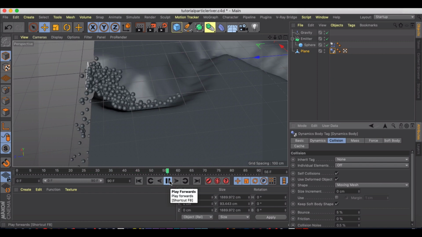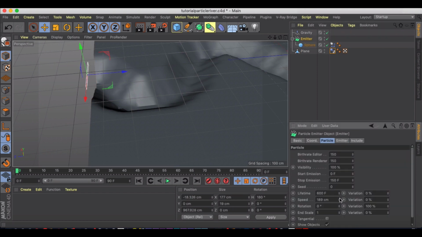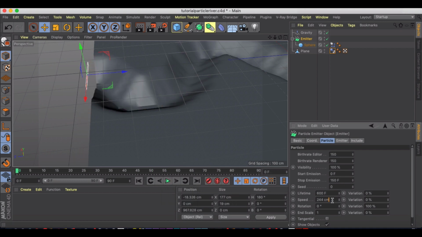So that makes them kind of shoot out a little bit faster. With the emitter, we can also change the speed so they come out a little bit more furiously, but that doesn't really help us either. So I'm gonna keep that at 150.